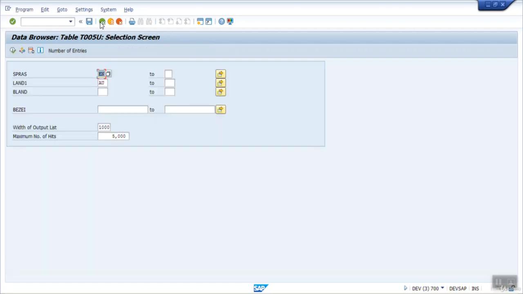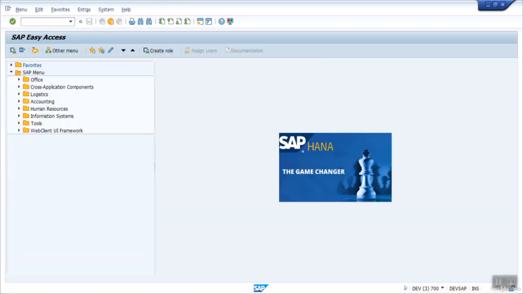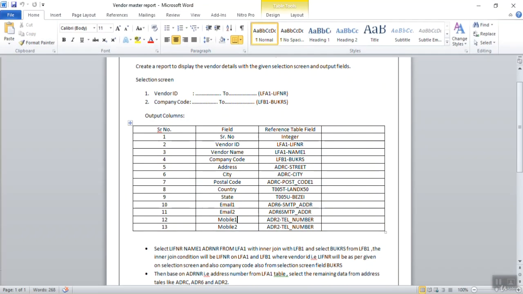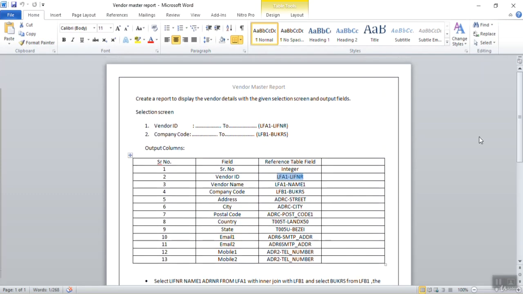So this is about all the requirements we are going to develop, and we have also shown from which table we have to show the details, and also shown the logic. So after this, now let's start creating the report. Go to SE38 for that.